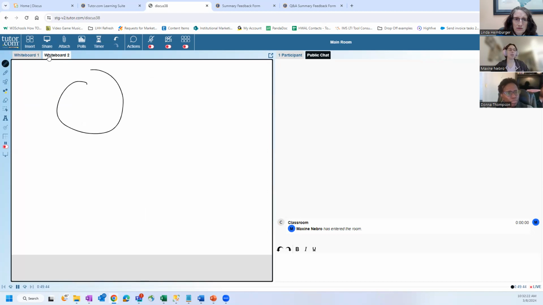And you can create up to about 60 whiteboards. How many students will need to use that many in a single classroom? I don't know, but you can keep clicking that button as much as you want. There's a lot of space to do all these different problems.